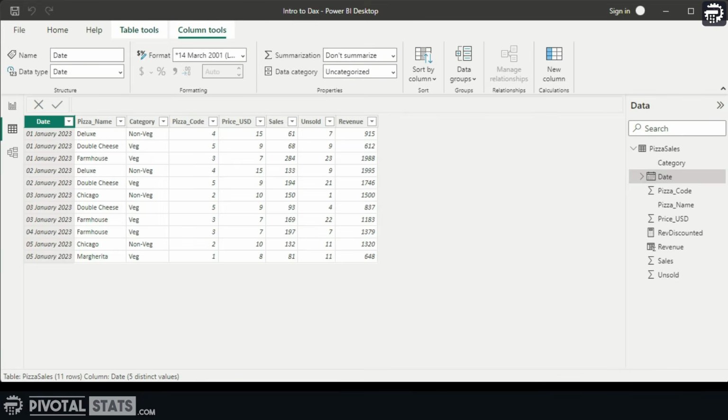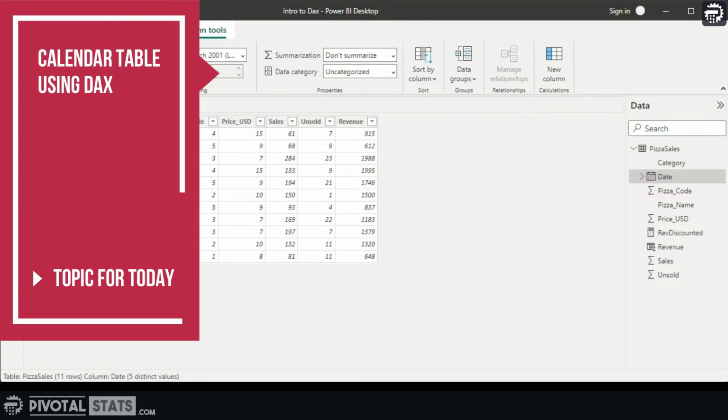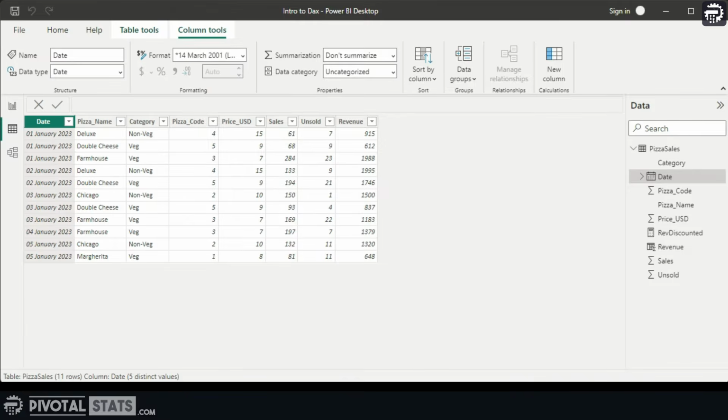So, continuing our journey into DAX functions, we're going to see today how we can create a simple table by writing a DAX formula. Yeah, you heard me right. We can create a table using DAX. Specifically, we're going to create a table for calendar, a single column table which will have calendar dates in it. I'm going to use the same data that we used last time so that it's easier to understand and relate to what we're doing.